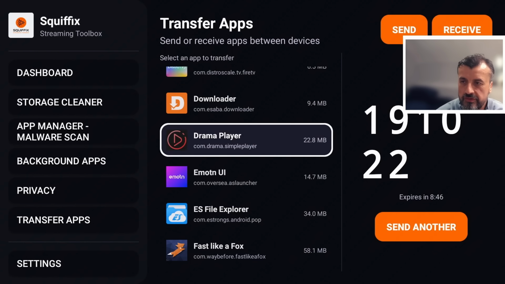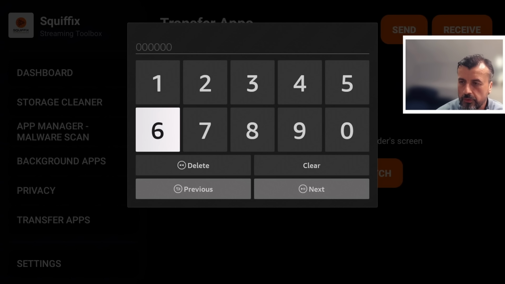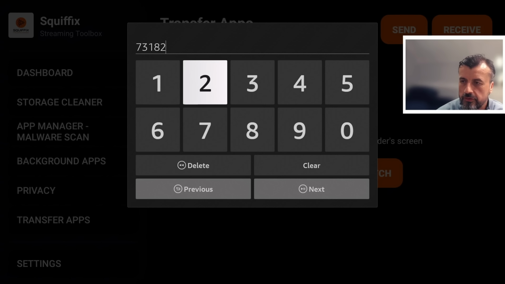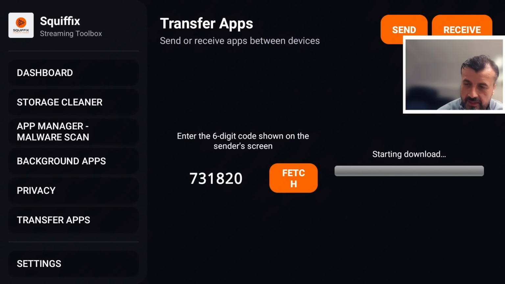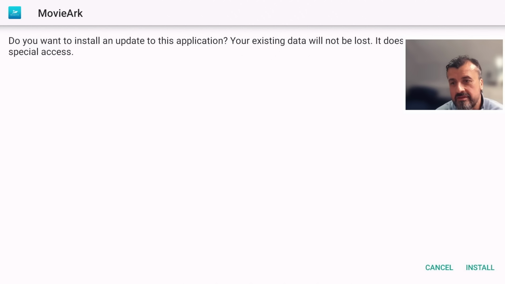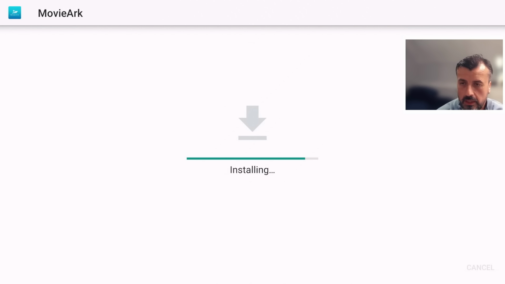Okay, so we can now go to receive. Let's now type in that code, which is just 731820. Click on fetch again. I can now click on download and install. It begins the download and then automatically begins the installation of that file, guys. So it does work really well, does exactly what it says on the tin, and you now have a simple, easy way to transfer applications from your device to any device out there on the internet, and that's working flawlessly.